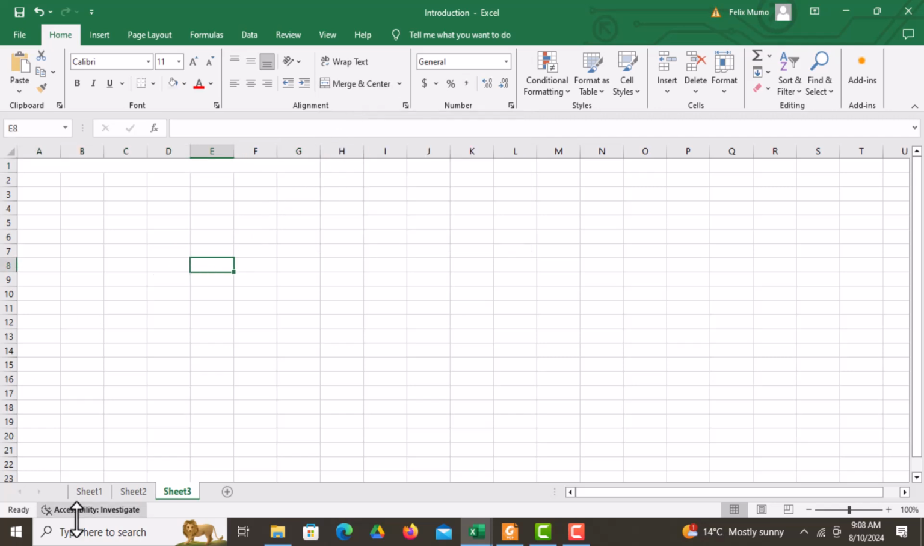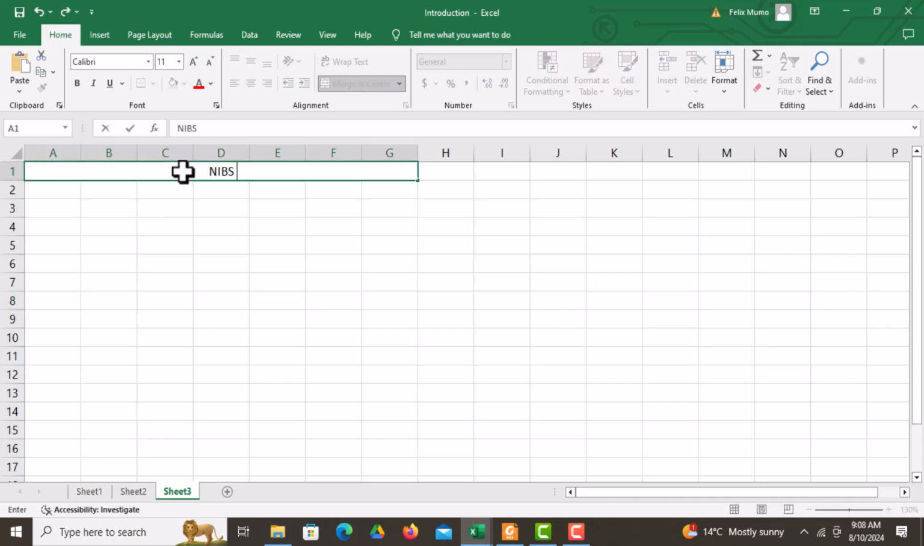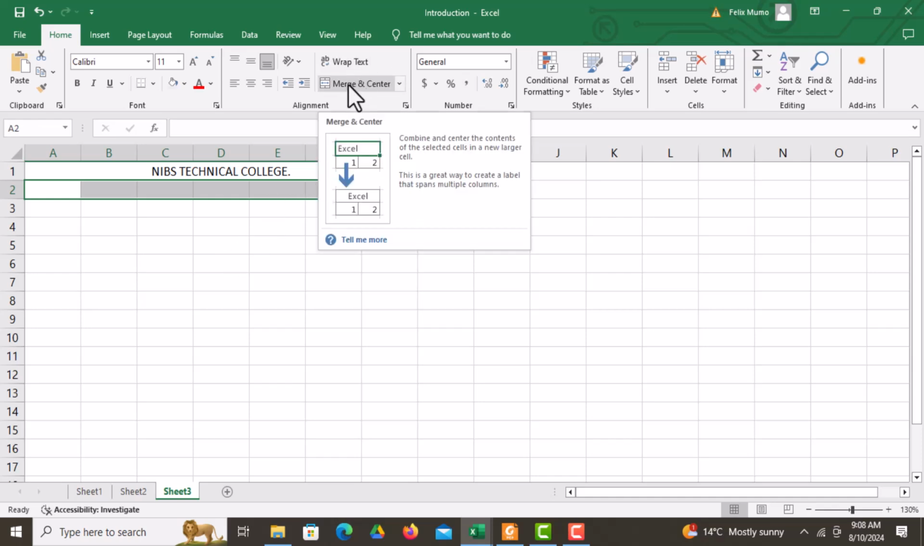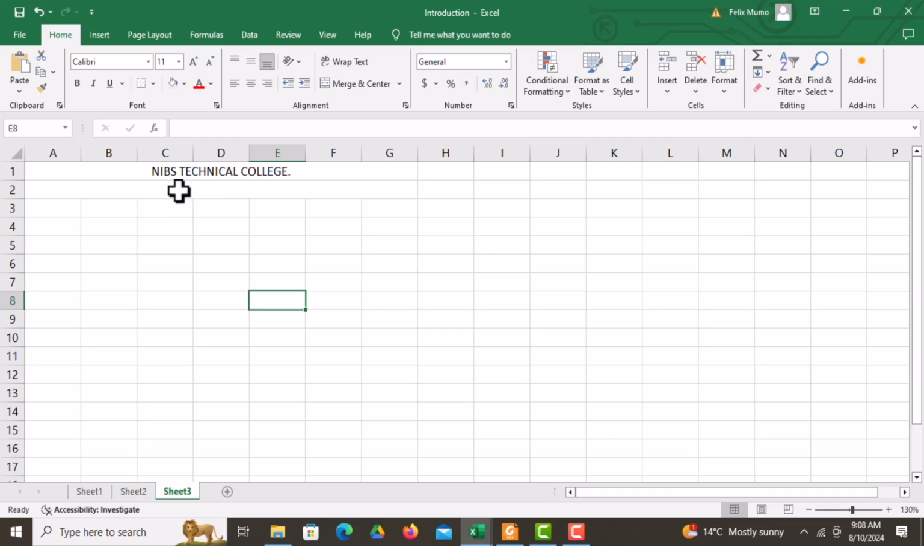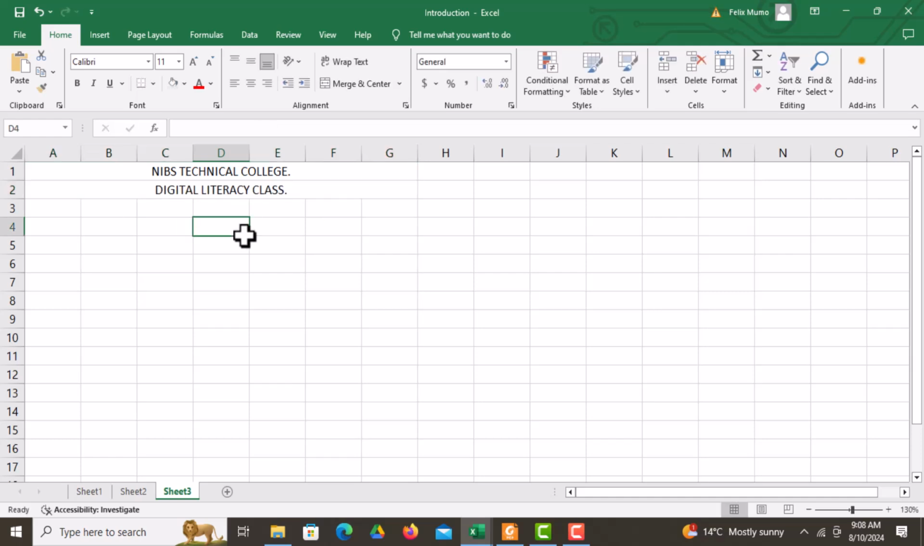Once I click on it, you are able to see that these cells have been combined. So I'm able to type, let's say for example, NIBS Technical College. As simple as that. That is how you combine cells. That is merging and centering. If I also click on this one, I select them up to this section, then I go back to Merge and Center and I click on this. You can see they have also been combined, and I can also type digital literacy class. As simple as that.